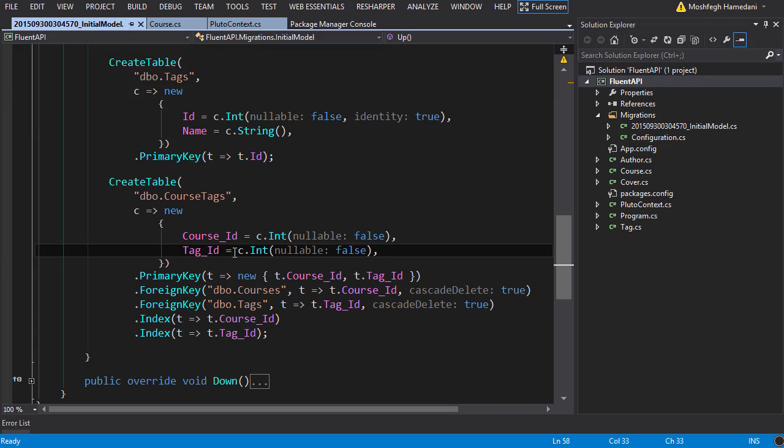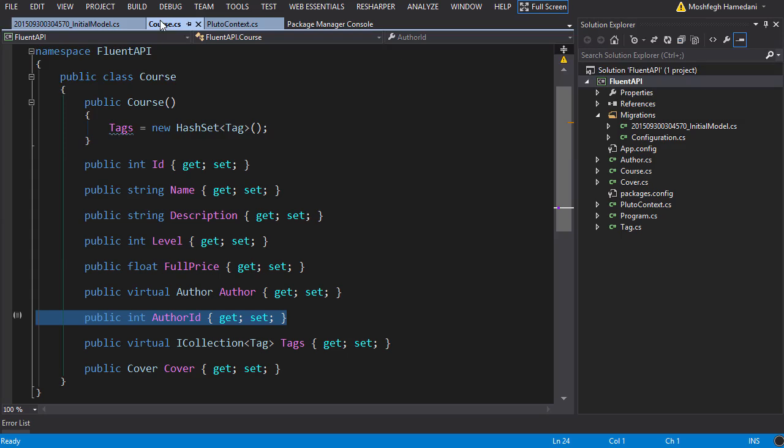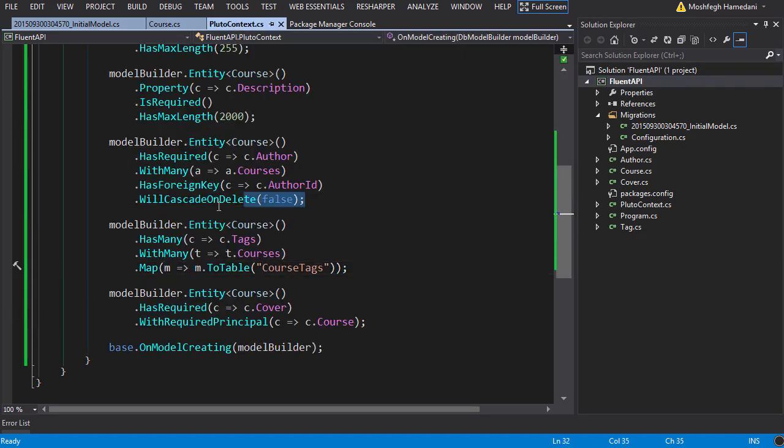work here. So in the last lecture, we went to the course class and added this author ID property here. So this author ID property is the foreign key property. Then in our mapping configuration, here, so in the configuration of the relationship between courses and authors, we called this method has foreign key, which takes a lambda expression, and the input here is a course object, and here we reference the target foreign key property. So that's how we overwrote the default conventions and removed the underline.